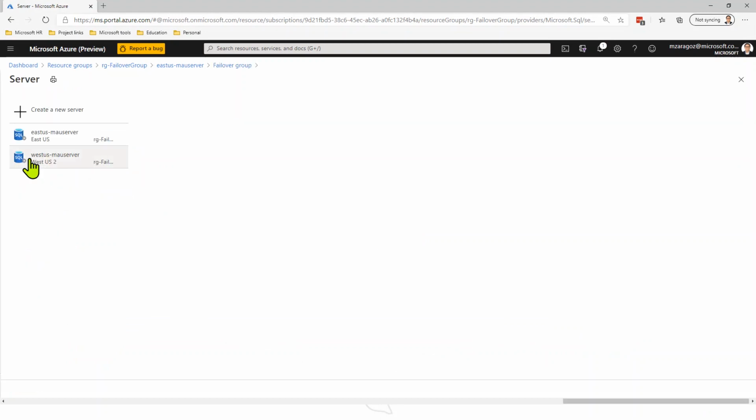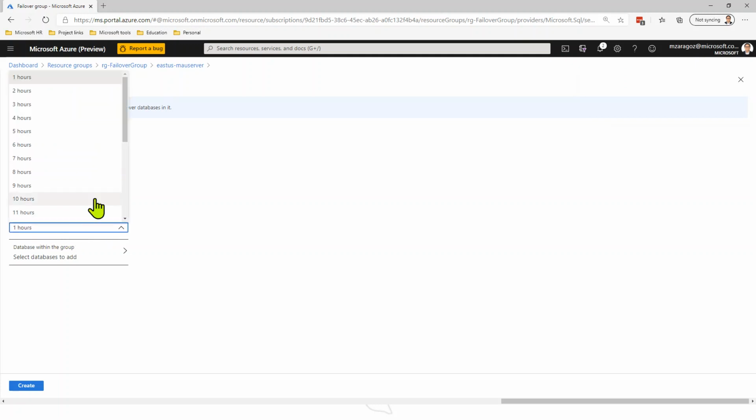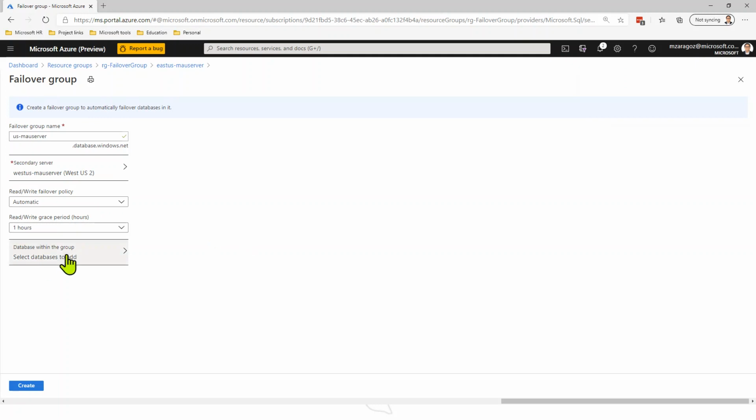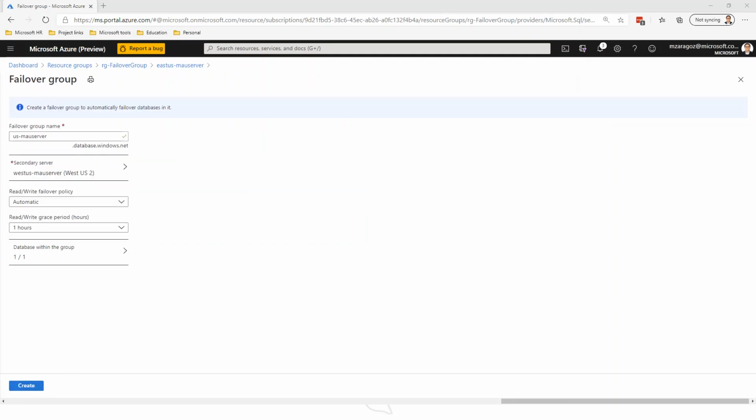My secondary server is going to be the one that I just created in West US. My read and write failover policy is going to be automatic. And my read-write grace period is going to be 1 hour. I can change it here, but I will keep 1 hour. And the database that I want to be highly available is the database that I created in my first step. I'm going to select it. And finally, I'm going to click Create.